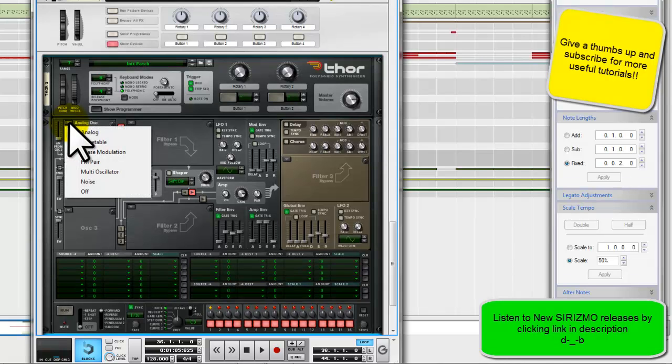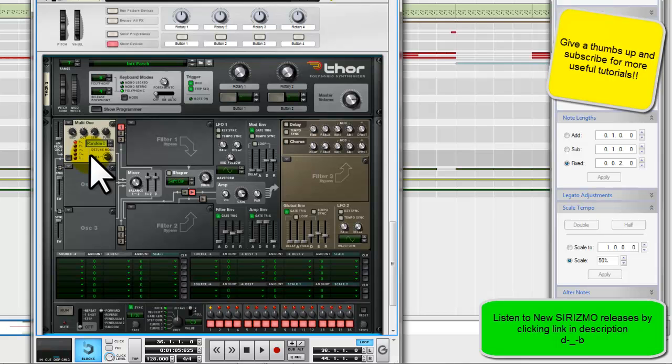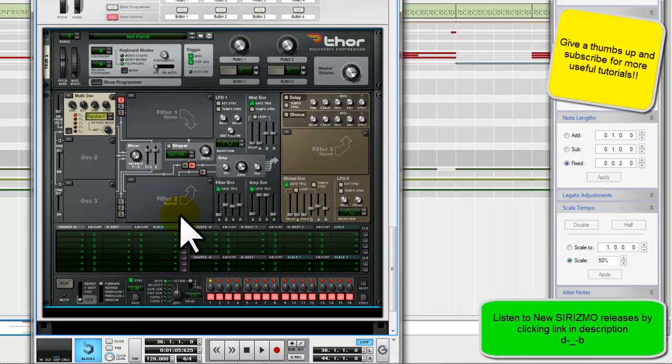Change this analog synth to the multi-oscillator in oscillator one. And I think these settings are okay as is, so we don't really need to mess with that. Yeah, let's go ahead and get going with the LFO. So go ahead and just click both of these, key and tempo sync.